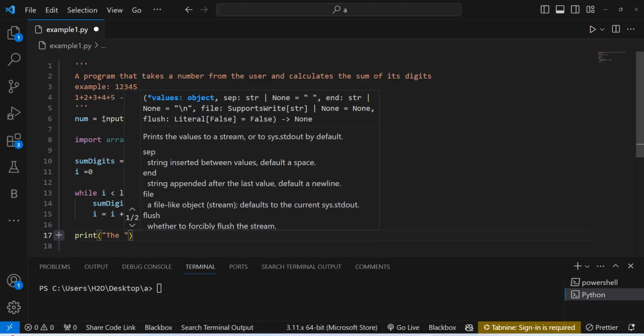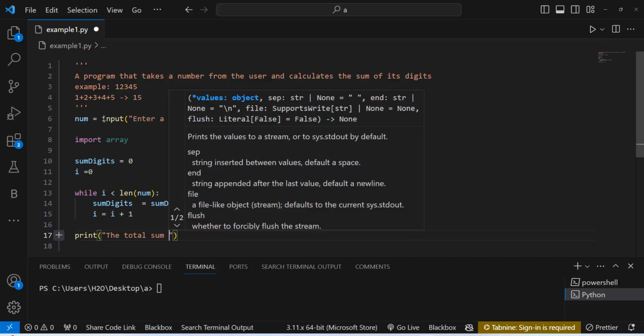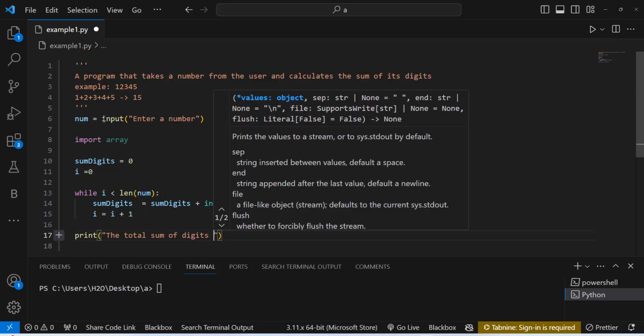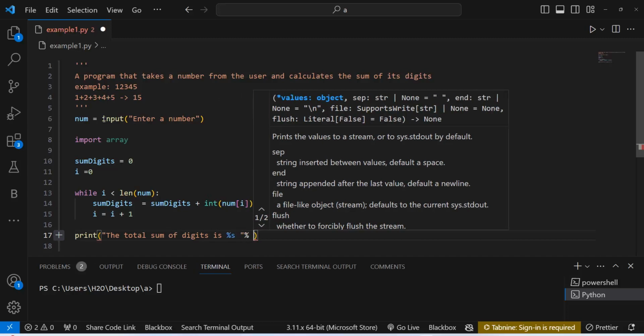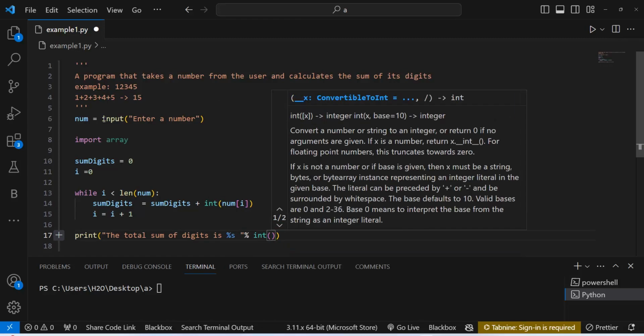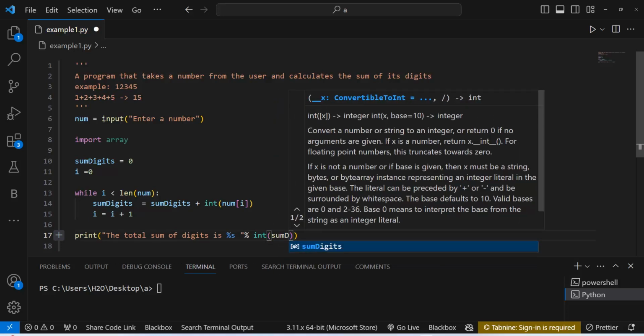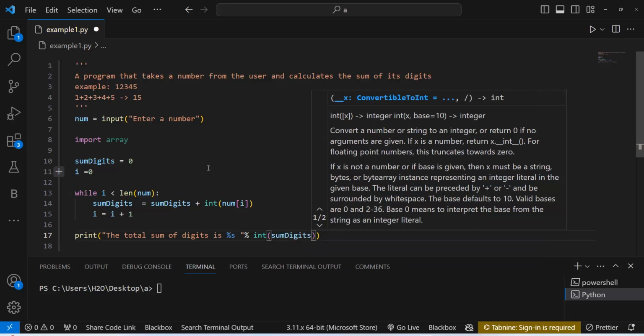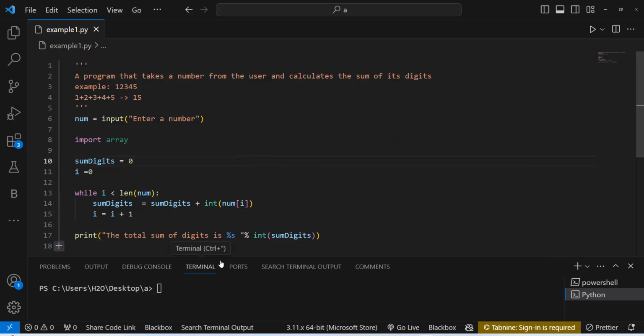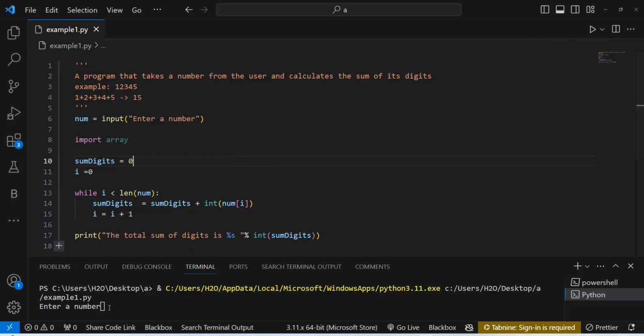Finally, we print the total sum of digits. That's it, it's that simple.